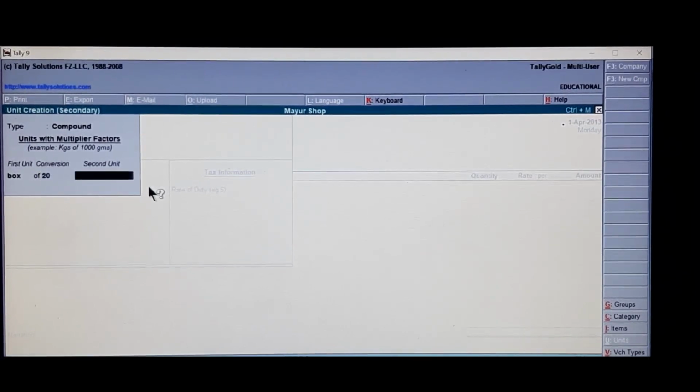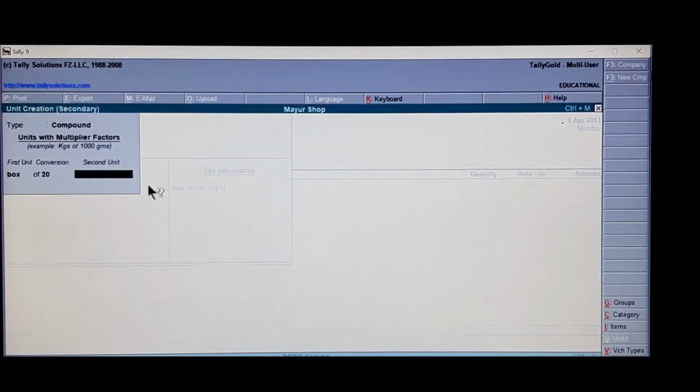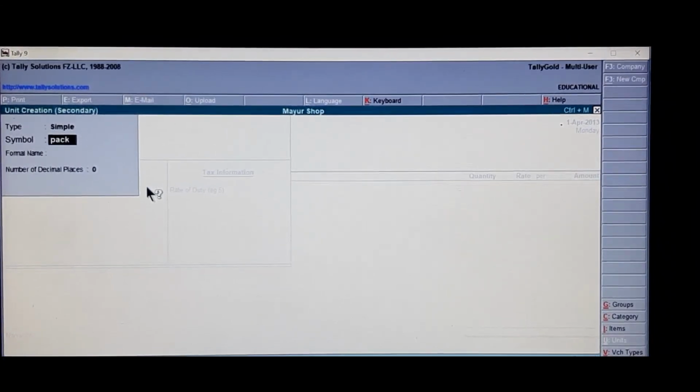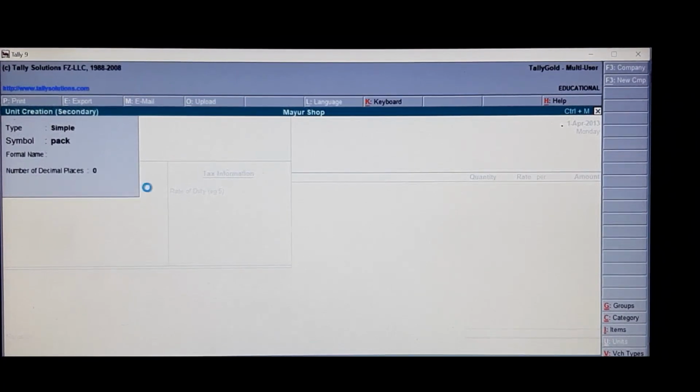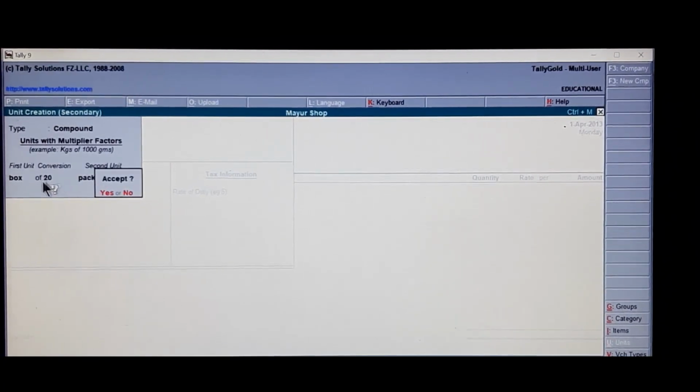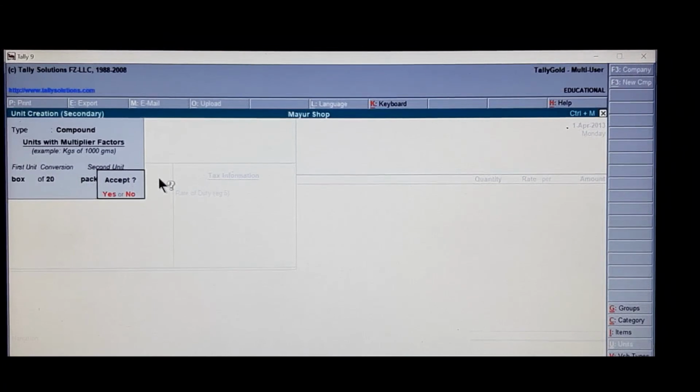20. The second unit has to be created. Alt C to create. Pack. Formal name optional. Accept, press Y from the keyboard. Box of 20 pack. Accept, press Y from the keyboard.